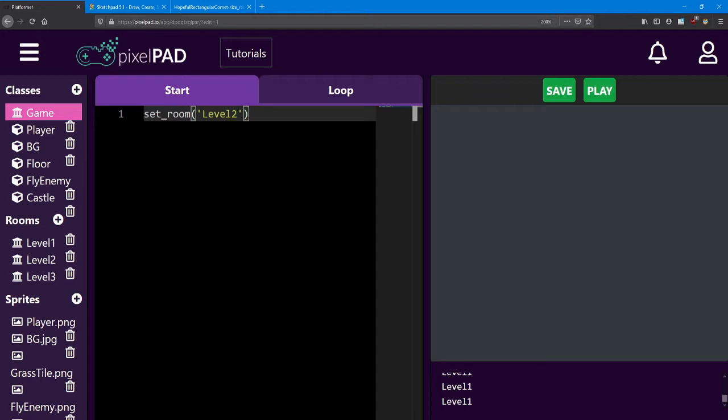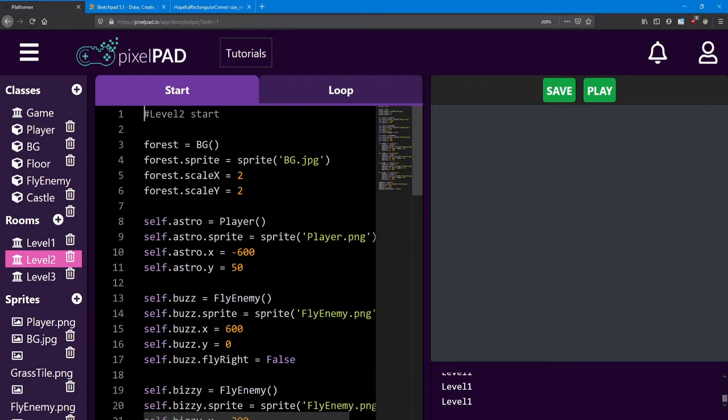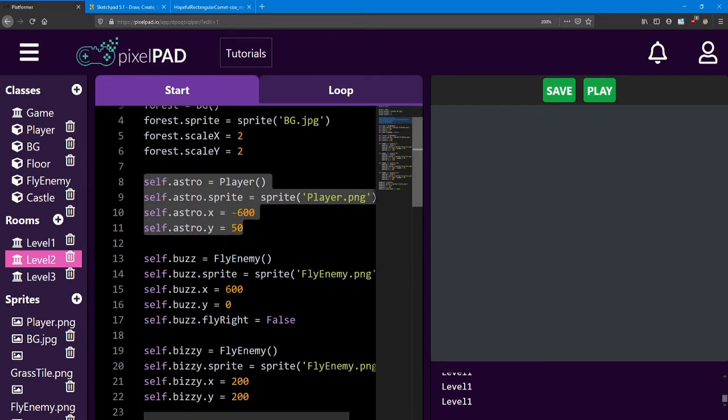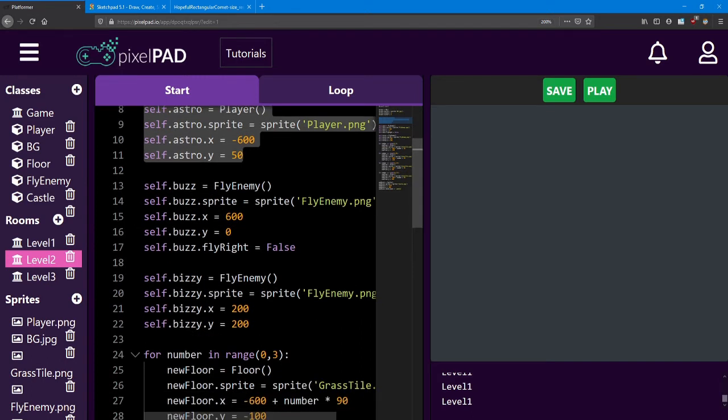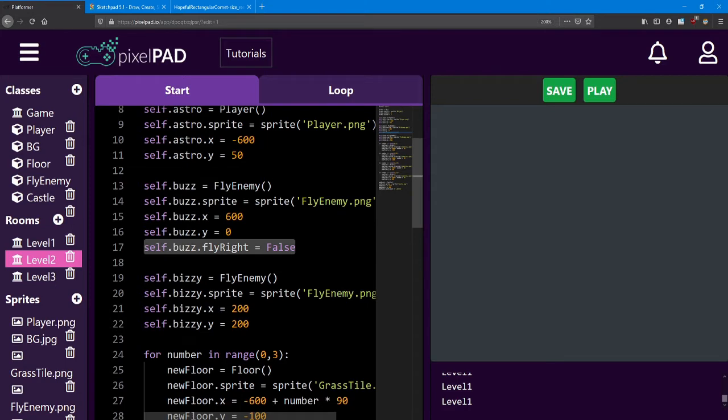Your first task was to set up level 2 the way you want. Your code might be slightly different than mine, or even vastly different, depending on what you did. If you were following along with the example I gave, the code will look something like this. First, you set up the background, and then place the player on the screen, just like before. We only had two enemies, and one of them was flying to the left.